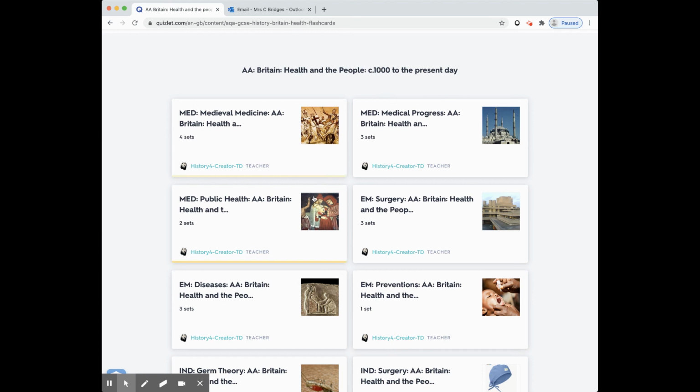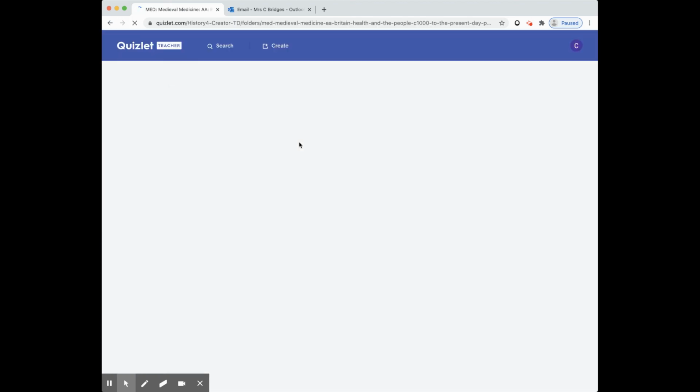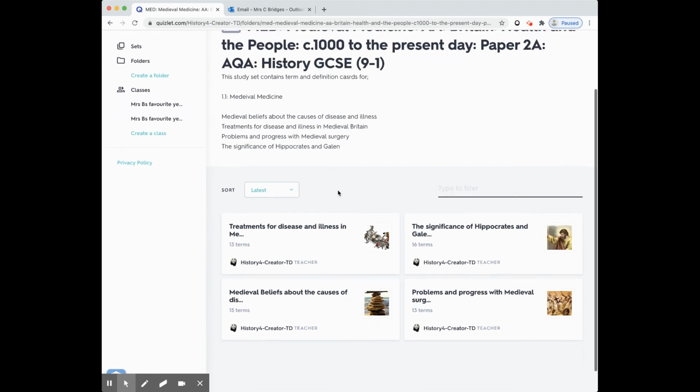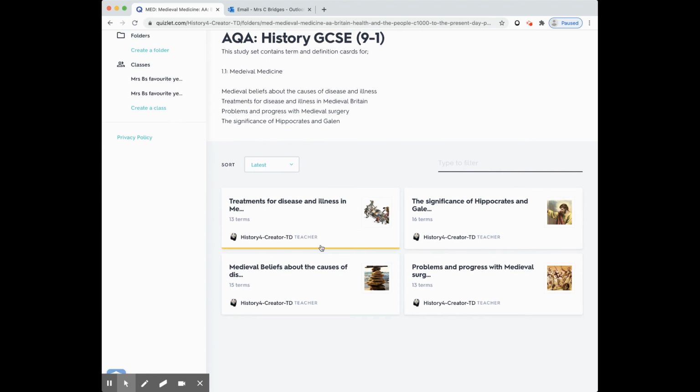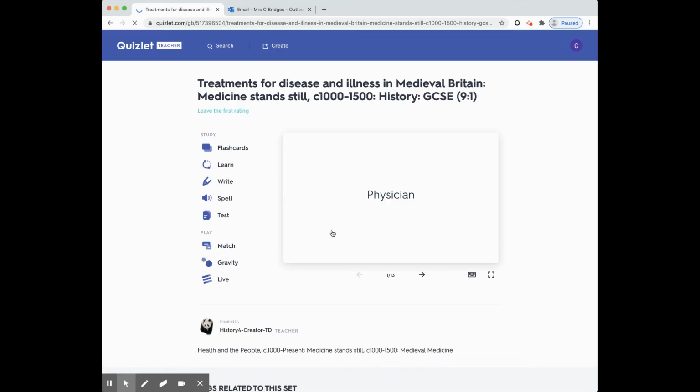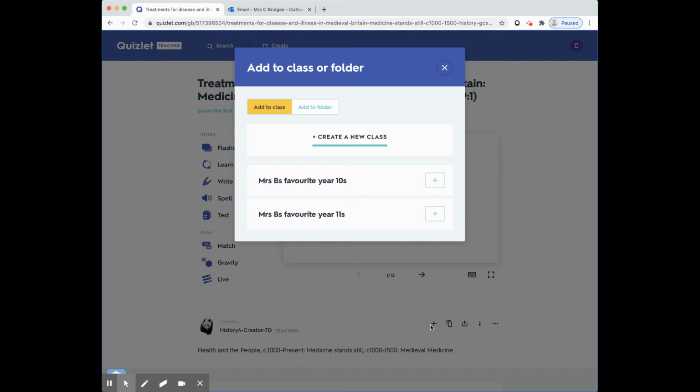Now, something that you can do with these is open them up, and you'll see you've got 4 sets of flashcards in here. There are 13 terms in this one, 16 different terms in this one. So there's quite a lot in these. This bit takes a little bit of time, but I can add these to my classes. So if I click Add Set and then Mrs. B's favourite year 11s, and I just push that and it adds that set to my year 11 class.